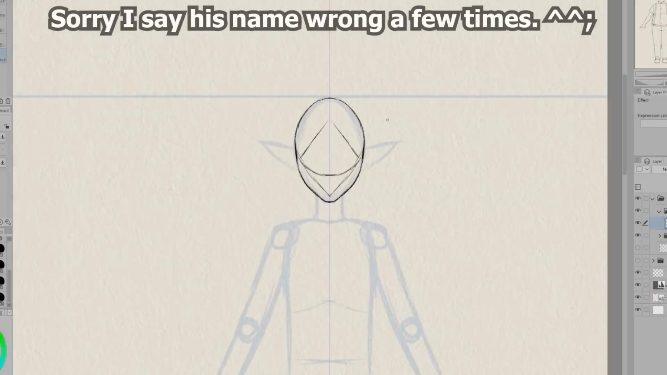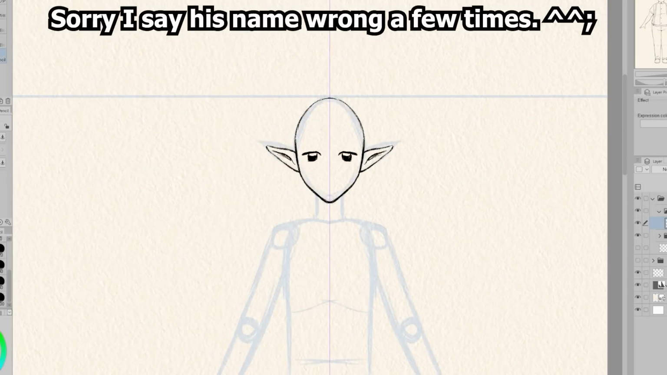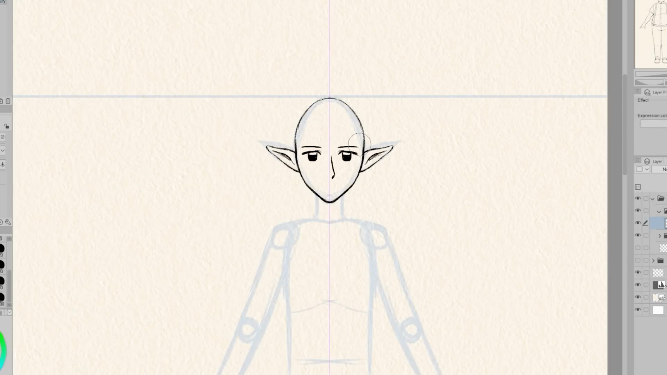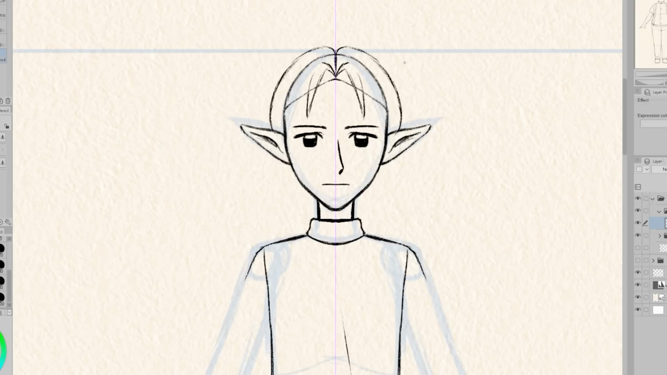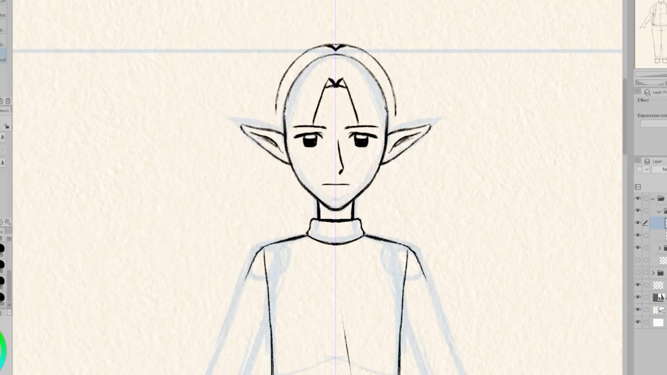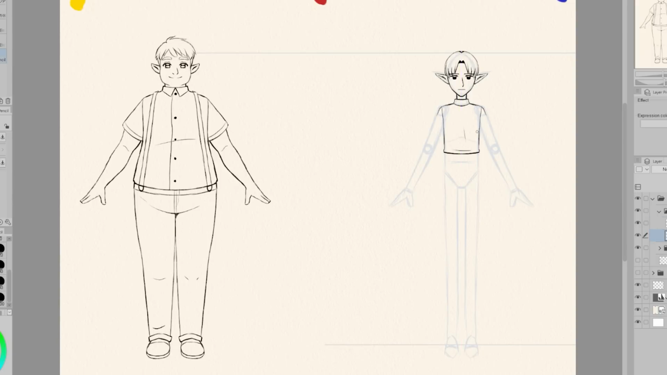For Ansem, I was struggling a lot. I didn't totally know what I wanted to do with his hair. I wanted a hairstyle that kind of emphasized the diamond shape of his face, so I wanted it to have a middle part. I ended up going with this hairstyle that's parted in the middle, and he also kind of has a mullet in the back.